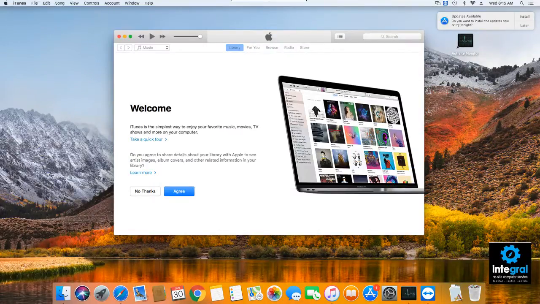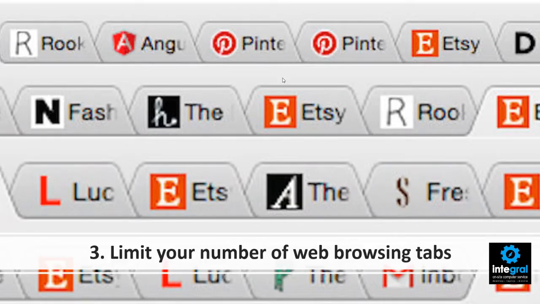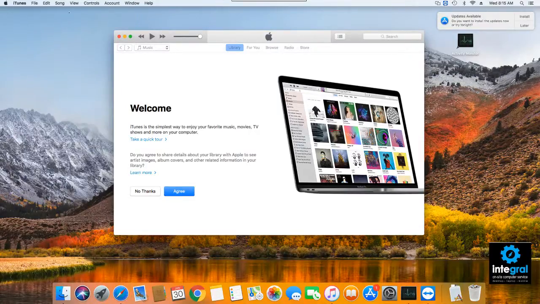Next on our list, as far as making sure that your Mac is not running slow, would be limiting the number of tabs that are running on your computer. If you've got Safari or you've got Chrome running on your Mac, having a lot of tabs open can definitely slow down your Mac.